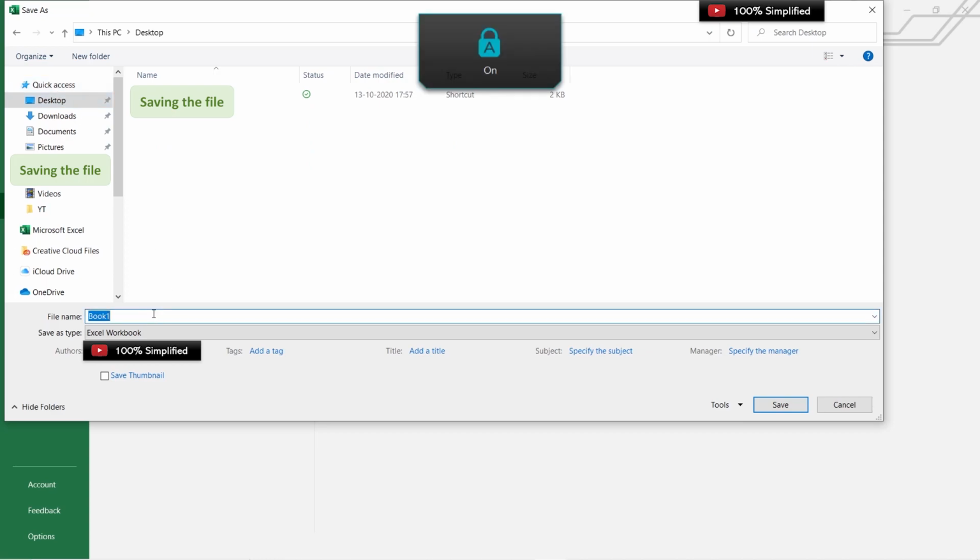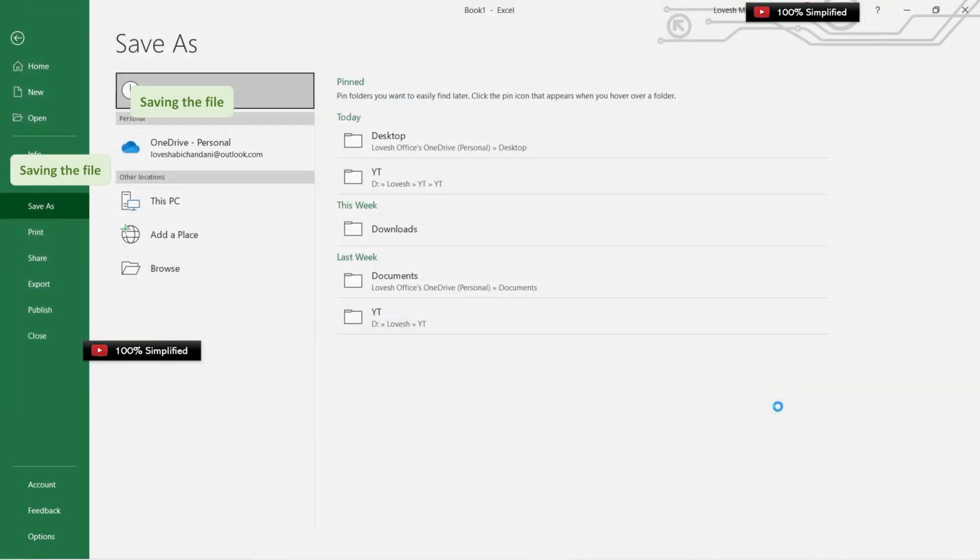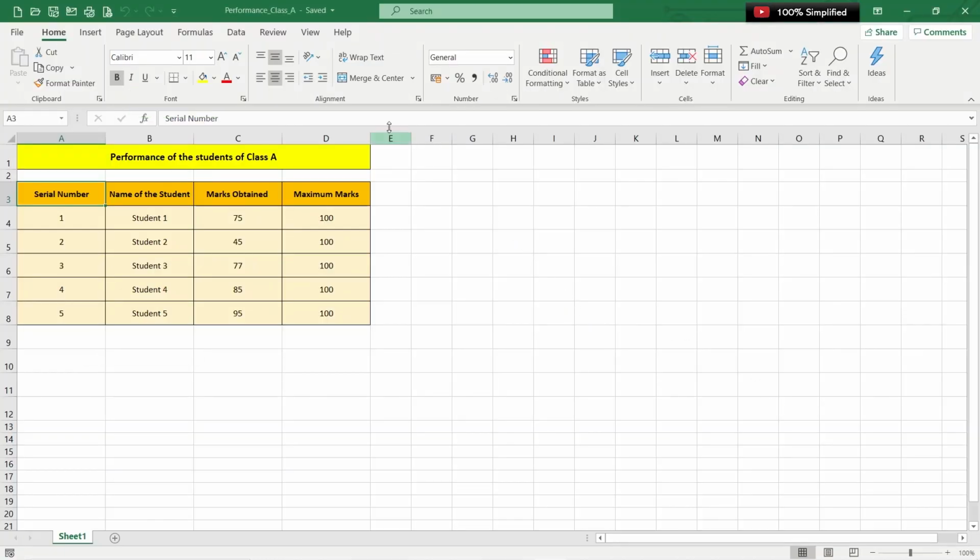I name the file. Now naming the file is also very important, because all the data you have been creating in that particular Excel needs to be named for future purposes. So let's say I have named it Performance Class A, and then I click on Save. As soon as I click on Save, here we are. See on the top, now the file name has changed. It says Performance Class A, and next to it, it's saying that it has been saved. So that is the way you can save your file.